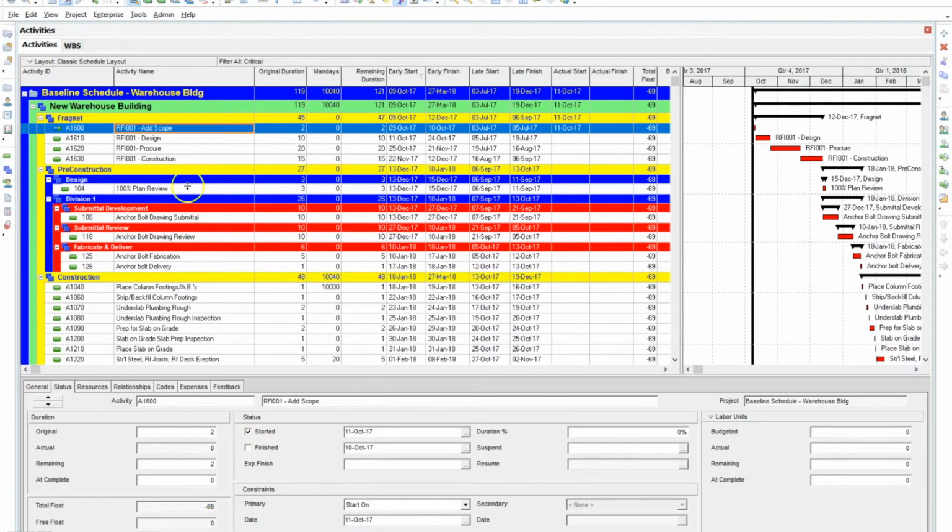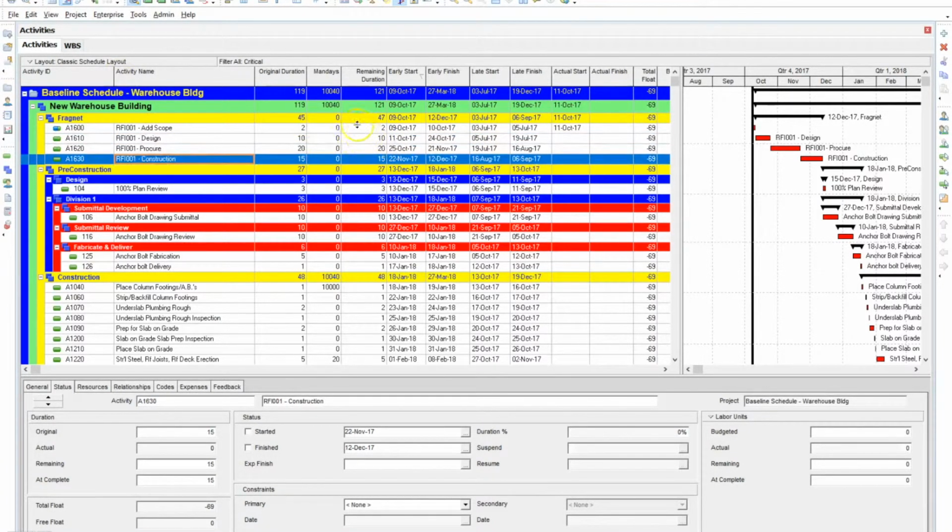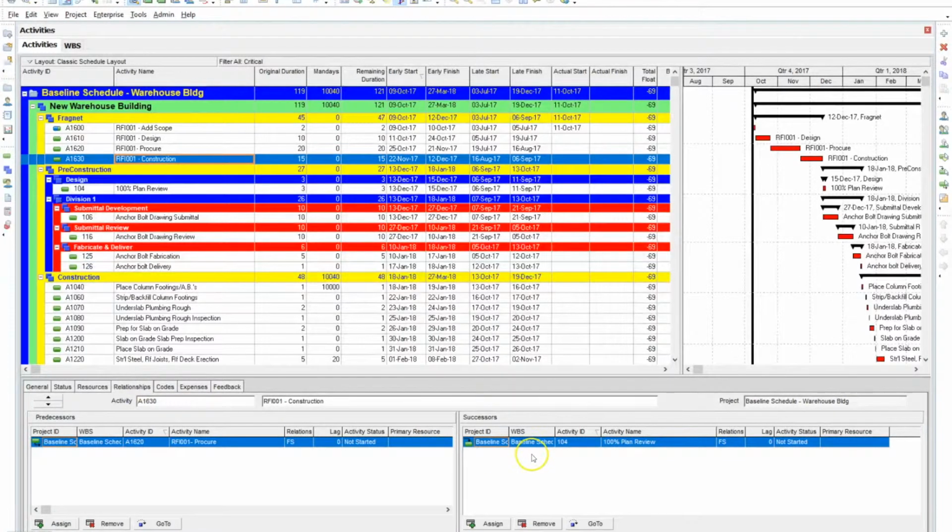And after they added scope, we had to go through design, procurement, and construction, those sequences, and we explained the durations associated with it. And then we got down to the Fragnet where it ties into the rest of the schedule. We go to relationships and we explain why R5001 construction has to have a successor of 100% plan review. So we have to explain that. Most people go through the process of doing all this work, putting the Fragnet in, but then they don't explain it. That's why it's important to have a narrative to explain exactly what occurred.